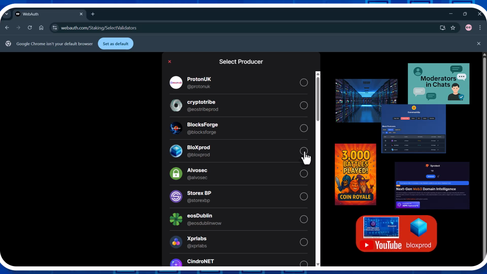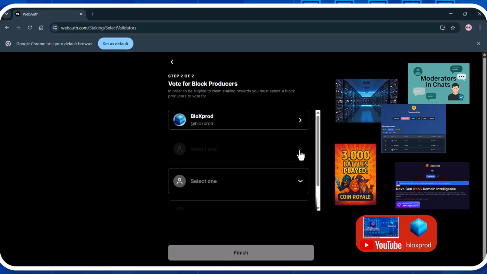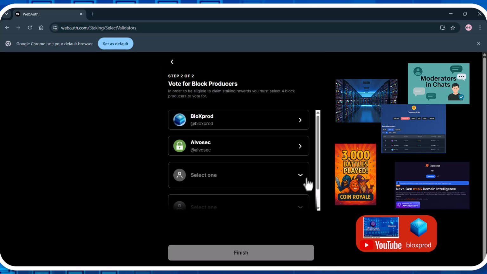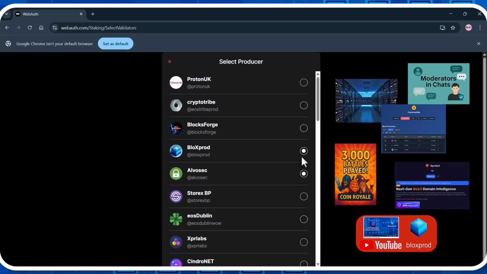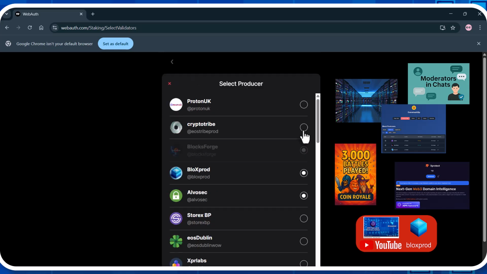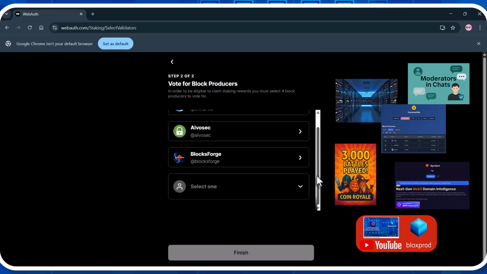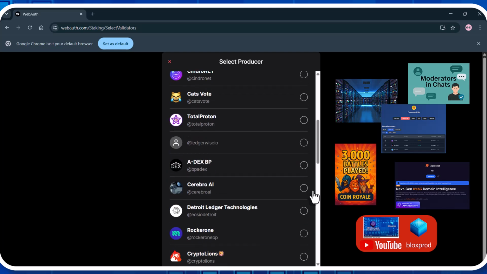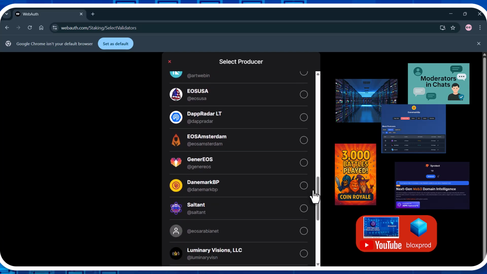Alright, let's pick our 4 BPs. First, of course, we're voting for Bloxprod. Second, Alvasek, a member of the consortium and developer of dApps like Sprotect Security. Third, Blockforge, active on X and various Telegram channels for the XPR network. And fourth, Danemark BP, a dApp developer providing status services, and he just launched the new game Coin Royale.